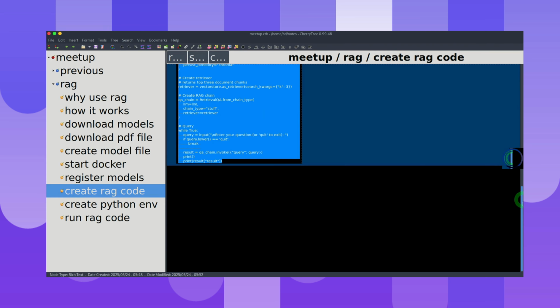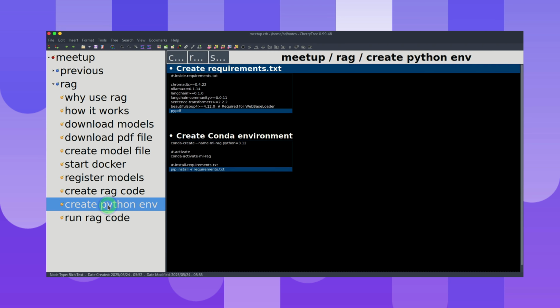So once we have the code defined, we will then create our Python environment. So as far as our structure, we have two containers that are running. We have one container that's actually running Ollama. We have another container that's running that DB. And then on the outside of the container, we're creating Python code that will be interacting with the container.